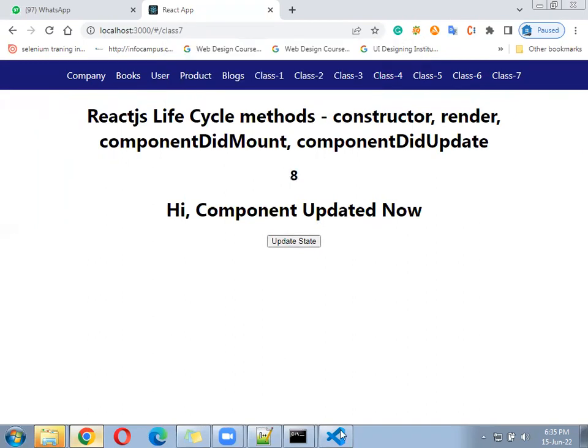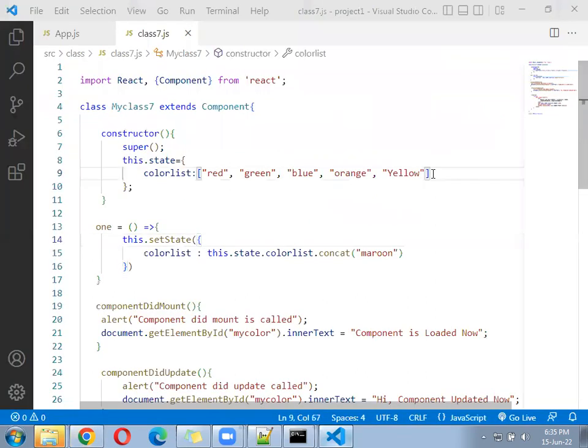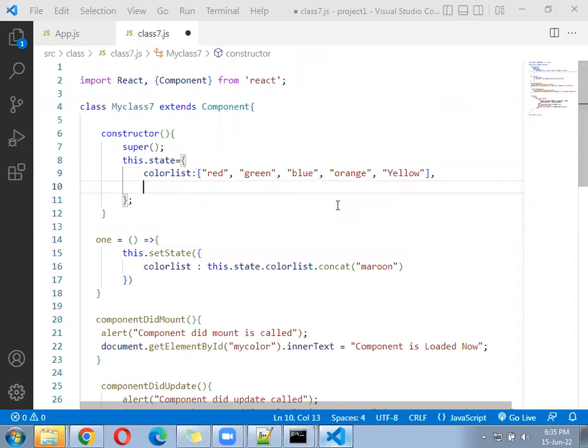Okay. So now I will create a variable here, a state variable. Come down, create a variable called counter: 1.